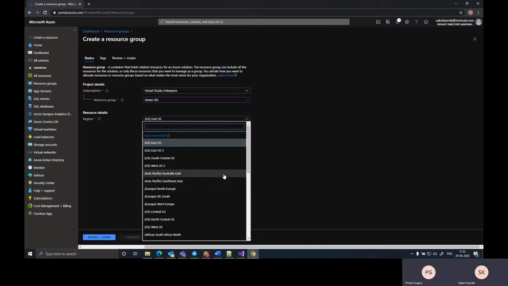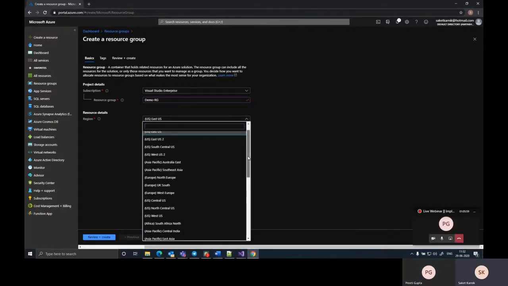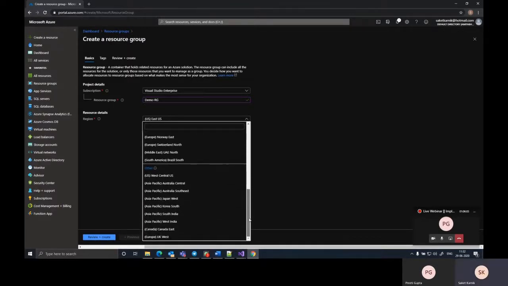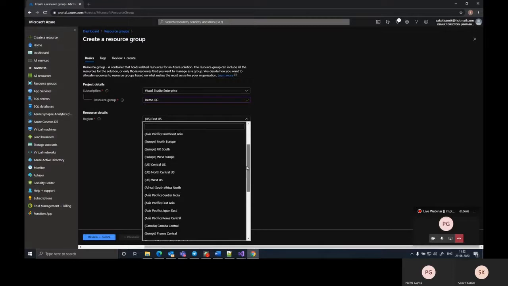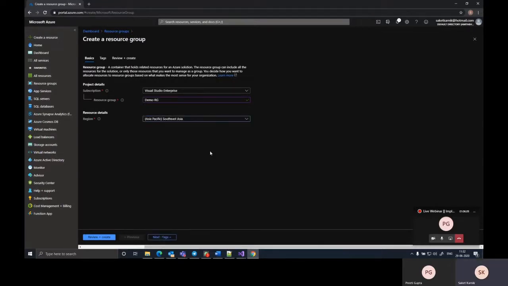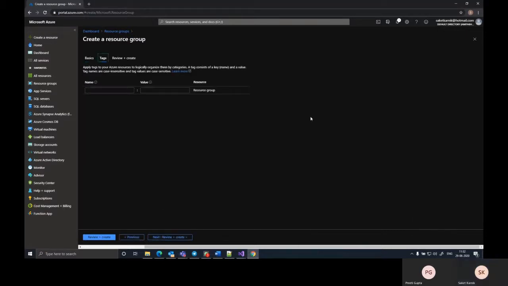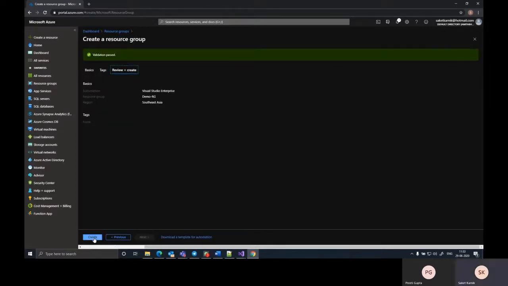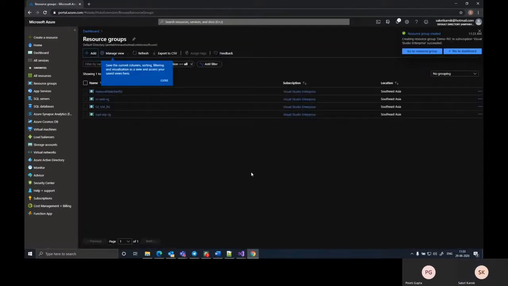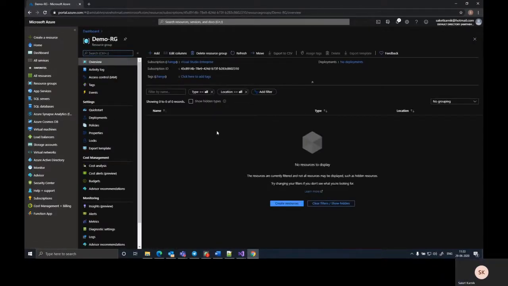Region, you can select as per your need. I'll select the region as Southeast Asia. It can be anything based on where your audience actually is present. Next. Click on next again and click on create. A resource group gets created here. I can just click on go to resource group and it's here.